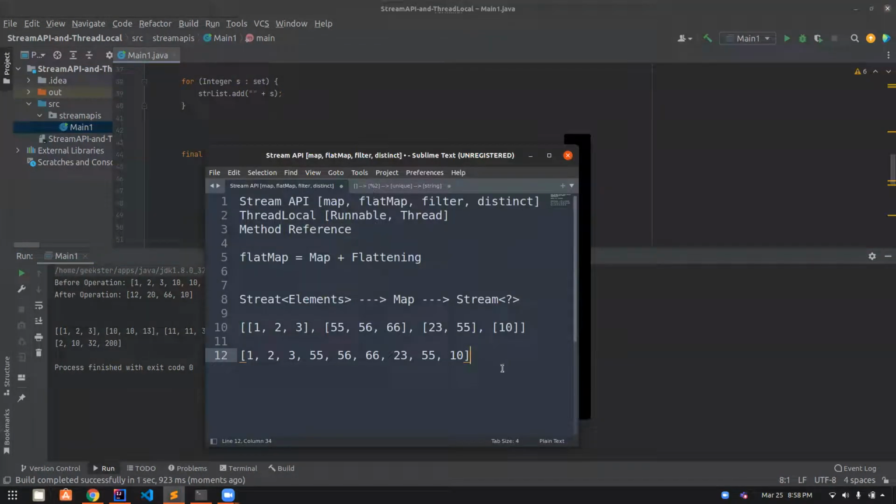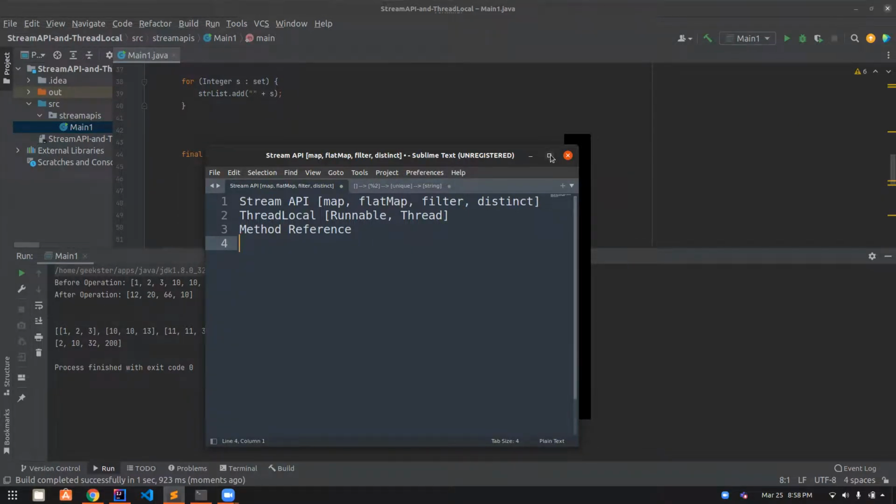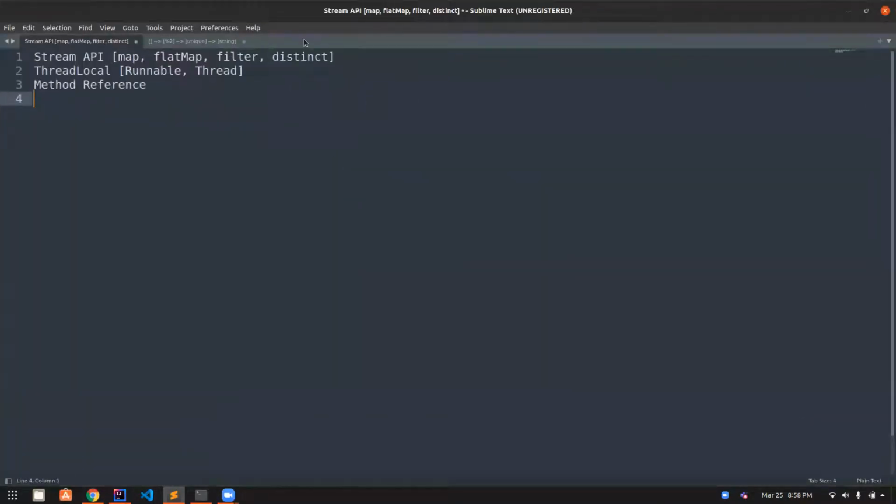stream API basically. And stream API has a lot of other functions. It has mapToInt, mapToDouble, and all those things. Those we'll learn as we start working with Spring Boot. But for you to be comfortable with those things, you have to learn how these things work. That's all for now.